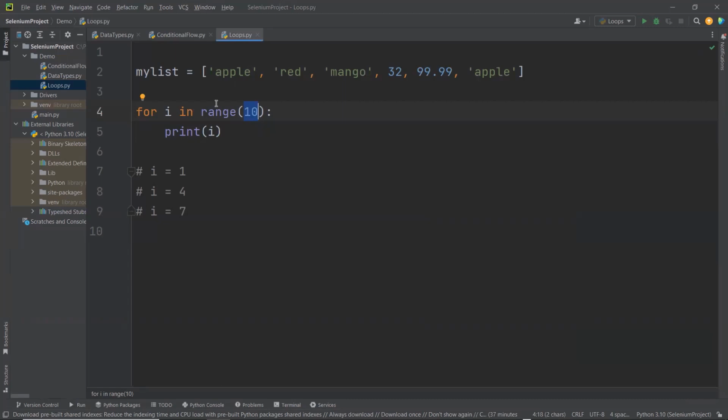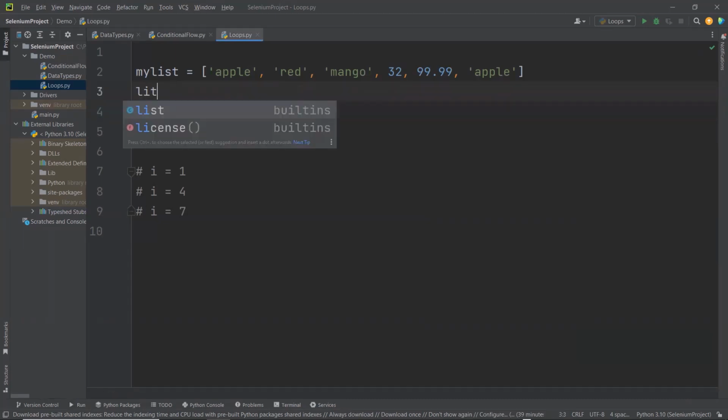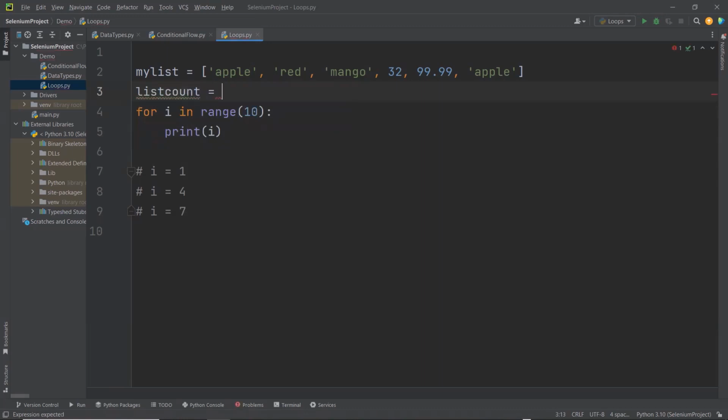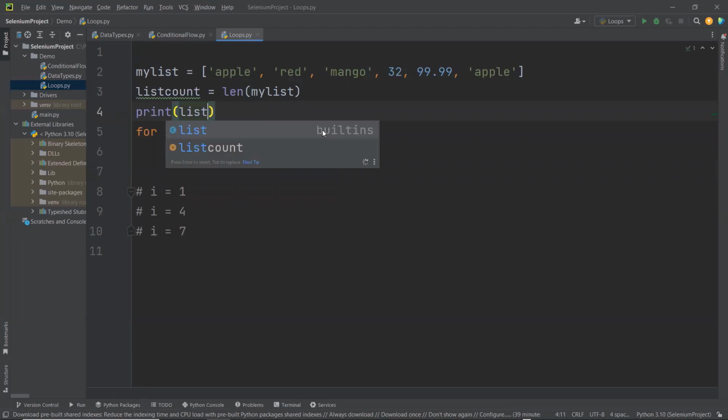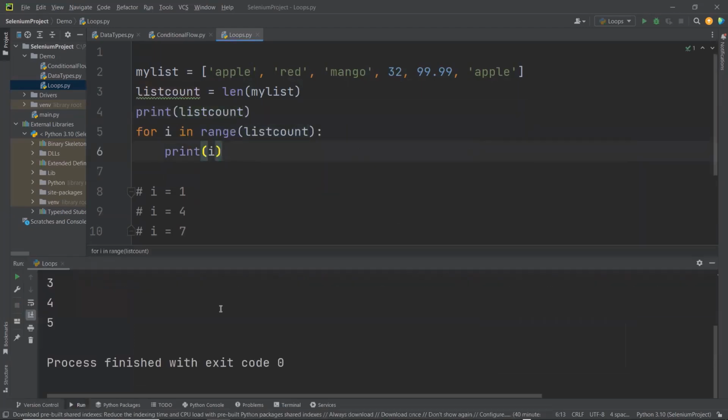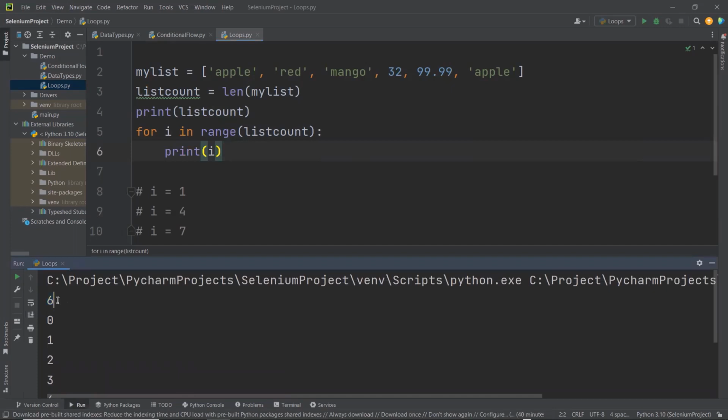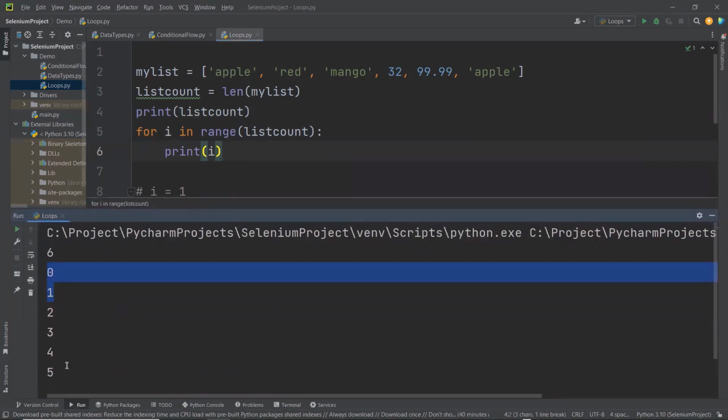Let's say I add a list count variable, and then using the length method, I'm going to assign the length of the list to this variable. And then I'm going to use this list count variable over here. As we have a total of 6 items in the list, the value of the list count variable will be 6. And we can also print it. You can see this time it printed the list count as 6. And after that, it printed the values of I from 0 to 5. So this is how a for loop works in Python.